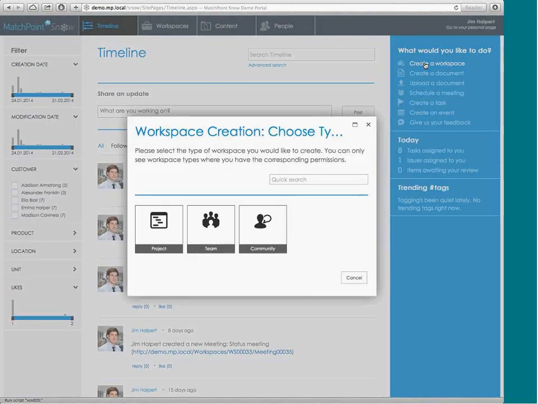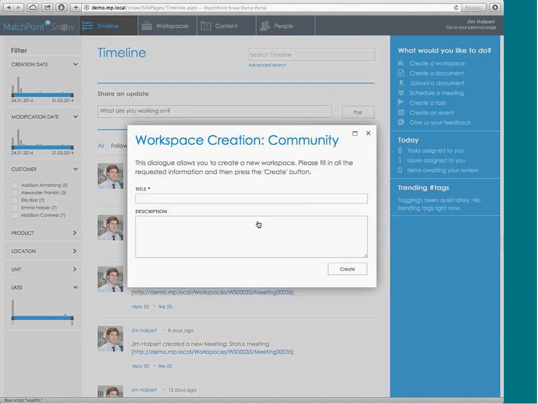Let me just bring up one of those dialogues here. If you select create a workspace, you can select what kind of workspace you would like to create. For instance, if I wanted to create a community, I would select the community type here, and then you essentially only have to specify a title and click the create button, and the corresponding workspace is created.